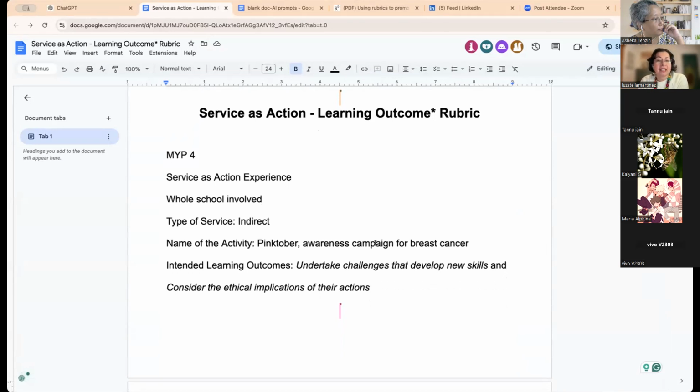This is the case to work. It's an MYP4 level. It's a service as action experience. It's an awareness campaign, and we want to assess the students. You can use both learning objectives or you can use one, up to you. But in this activity, the students are meant to be developing, undertake challenges to develop new skills and consider ethical implications of their actions.